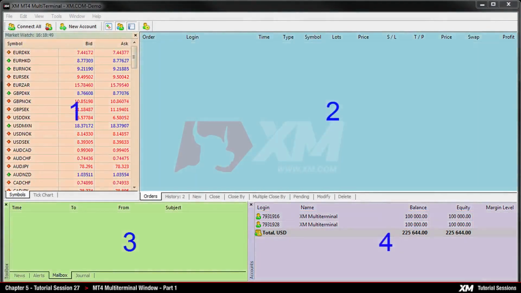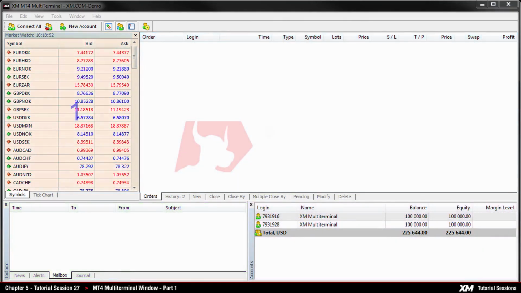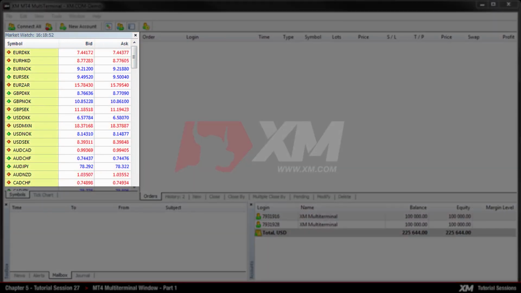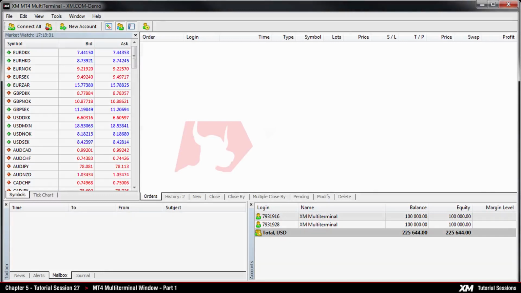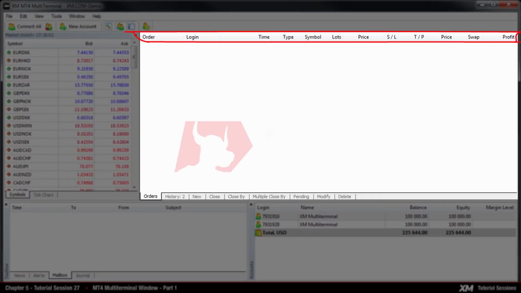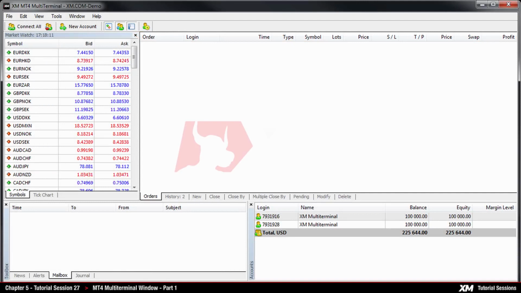When the platform is launched, you can see 4 basic window panels. On the top left side of the application, we have the Market Watch panel, displaying the live prices and the symbols of all trading instruments offered by XM. The bigger panel in the center of the screen is called Terminal Window, and it displays your active, pending, and closed trades and all the historical prices. This is also the place where you can close, modify, or delete your orders. This will be explained in further depth in the MT4 Multi-Terminal Window tutorial Part 2.